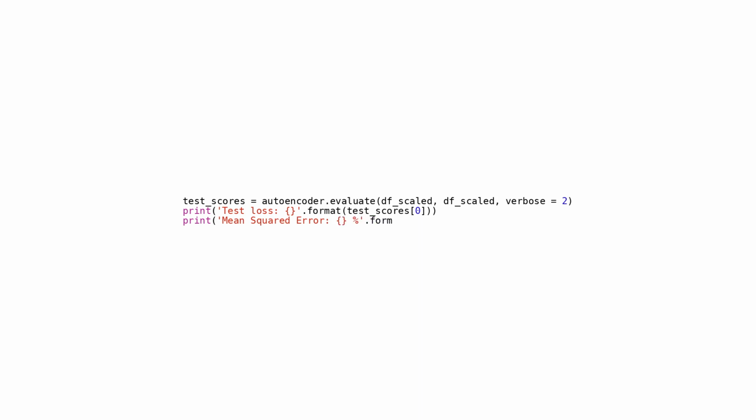The code then formats and prints the test loss and mean squared error percentage based on the evaluation results. This evaluation method helps assess how accurately the autoencoder model reconstructs input data and provides insights into its performance quality. Understanding the model's ability to encode and decode data accurately is essential for evaluating and enhancing its performance.